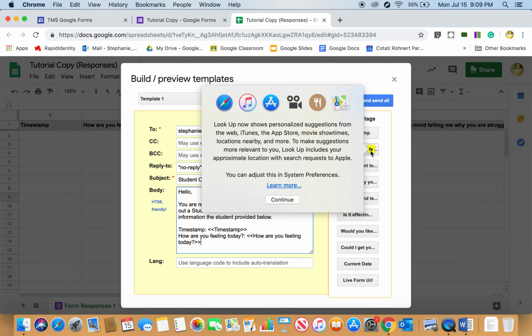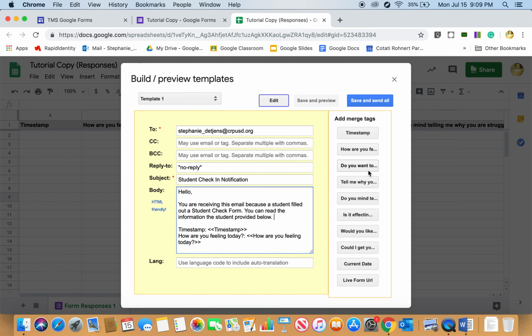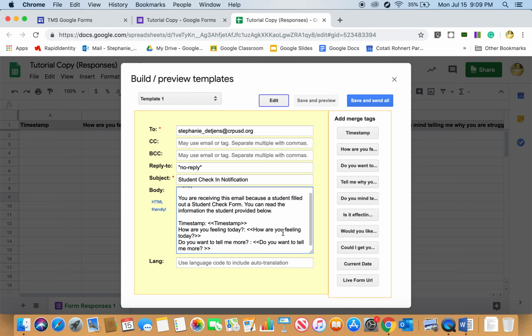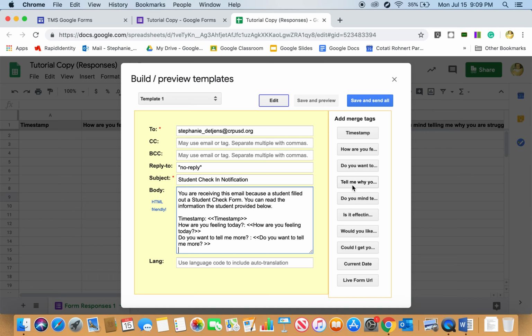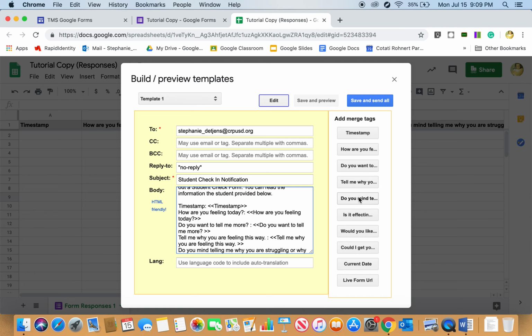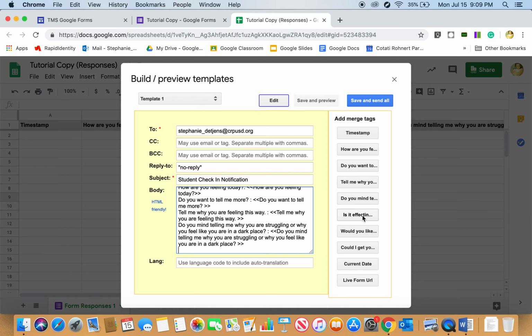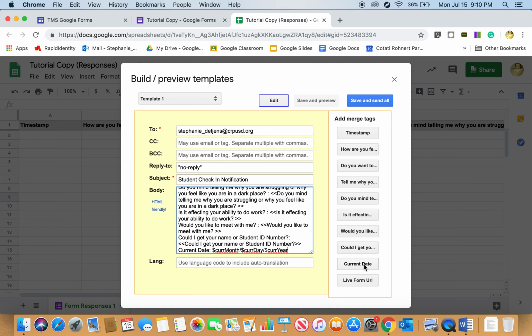I'm going to put, how are you feeling? Then I'm going to push enter again. I'm going to put, do you want to tell me more? Tell me why you're feeling this way. Do you mind telling me why you're struggling? Is it affecting your ability to do work? Would you like to meet with me? Could I get your student ID number? And then I just like to include the current date so that I know when this was filled out, so I can get a little bit of a sense of when this is occurring.